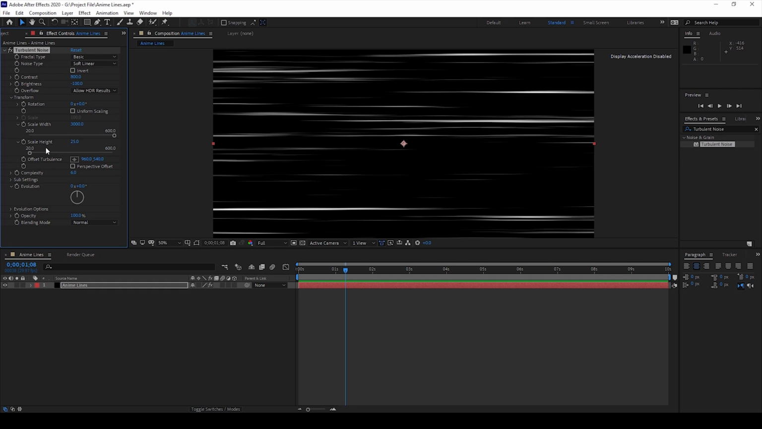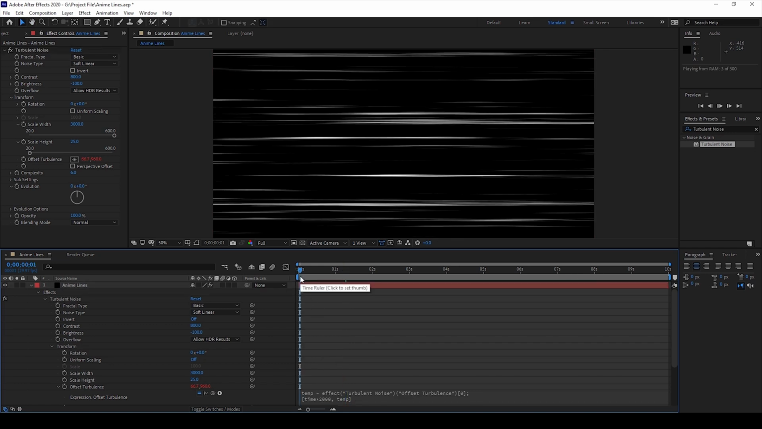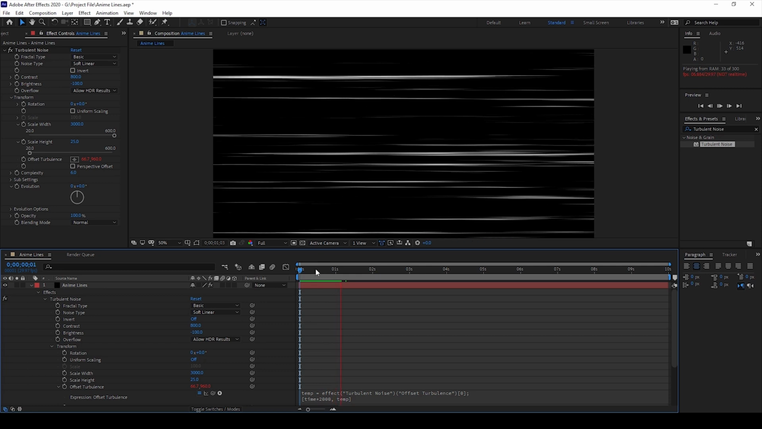To do that, I'll hold Alt on my keyboard and click on this timer button here for offset turbulence. And now you can see that an expression editor opens up. I'll click on this pick whip tool here or the parenting tool and I'll drag this onto my x-axis value of offset turbulence. Once you do that, you can see that the expression changes and you have two temporary variables here. I'll select the first one here and change this value to time into 2000.